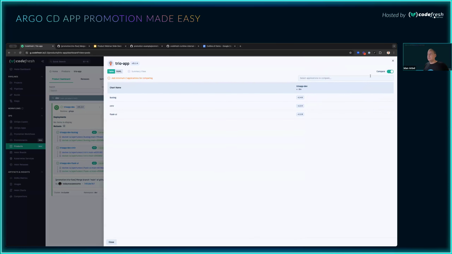let's compare that across different environments. So I can go and compare the dependencies across different environments and get a very easy and clear view of what the differences are between each environment. Now, we just ran a promotion here, so everything's the same. But if there were any differences, you'd see them highlighted.